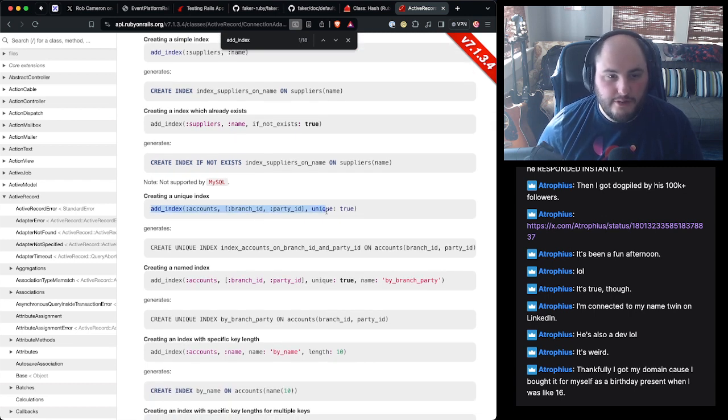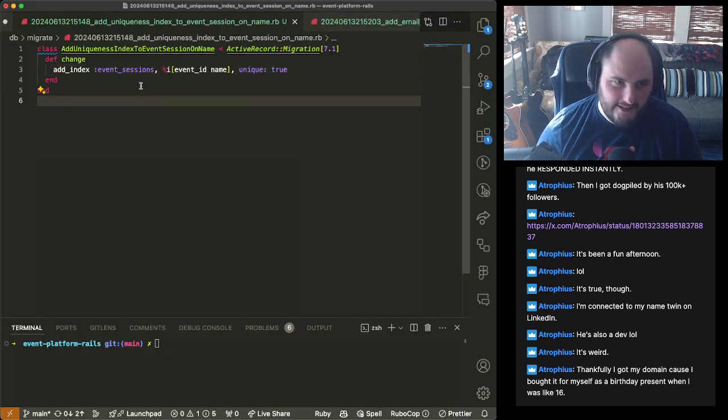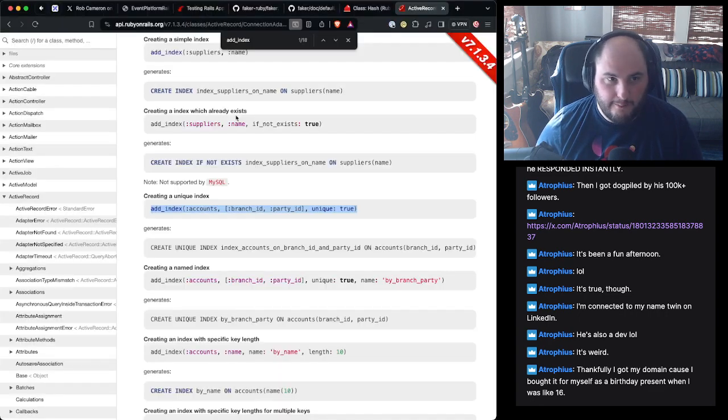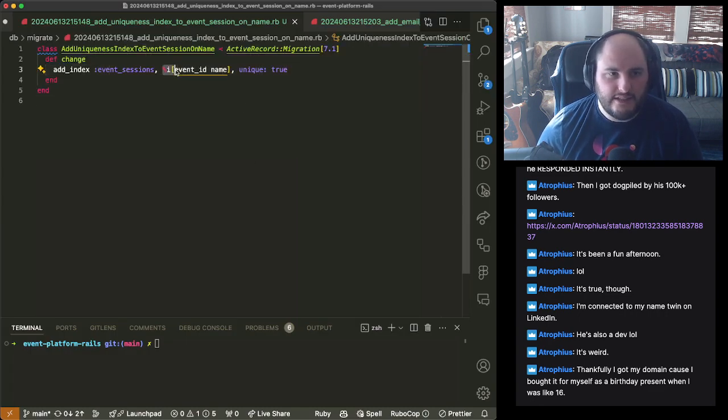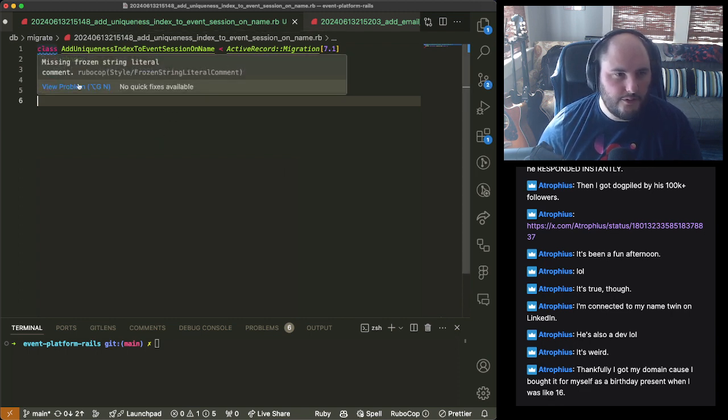Okay, so we can do a unique index on two keys just like that. Good news is we wrote this correctly this time. Now, you might be like, hey, why is this? This is just a shorthand in Rails and my linter is catching it. So great, this works. Can you fix this for me?